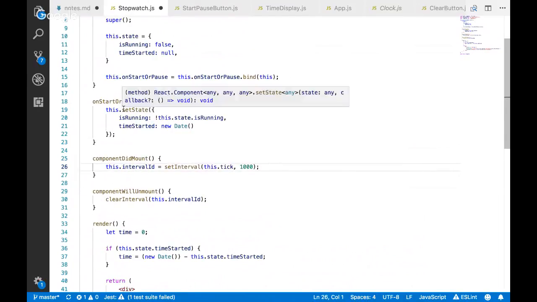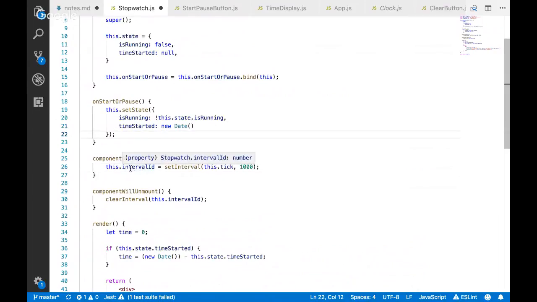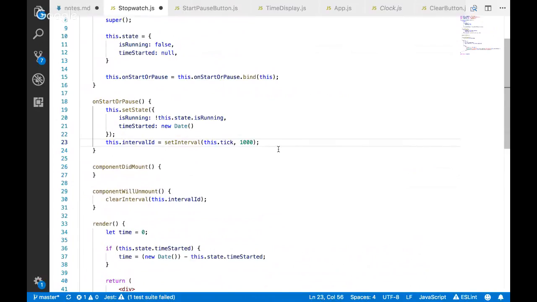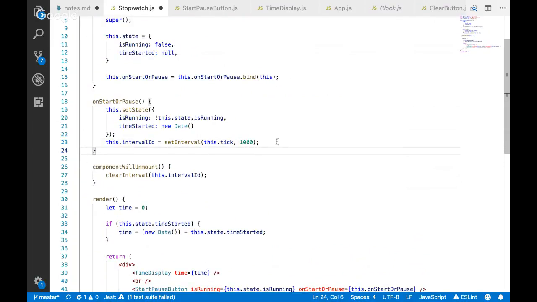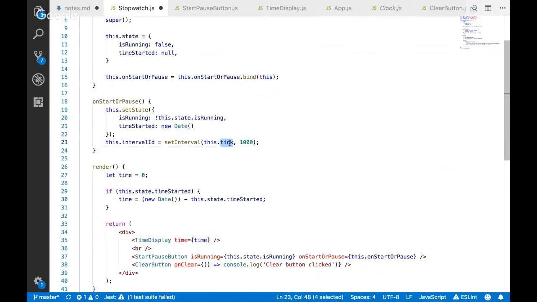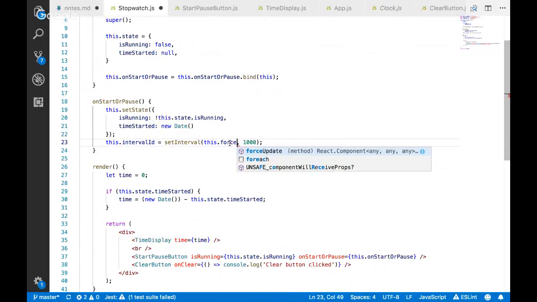Except instead of on component did mount, I'm going to put this in the start, and I'm going to set an interval the same way. So set an interval, this dot tick. This is going to have a lot of problems right now, right? I'm going to clean some of this up in a moment. But then instead of calling this dot tick, I'm actually going to call this dot force update to tell it to go ahead and re-render this component again.